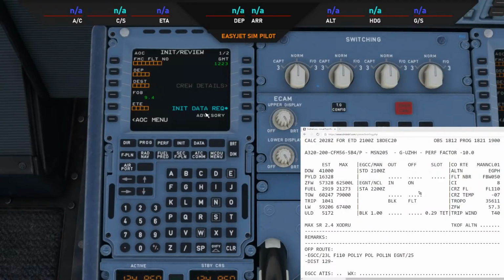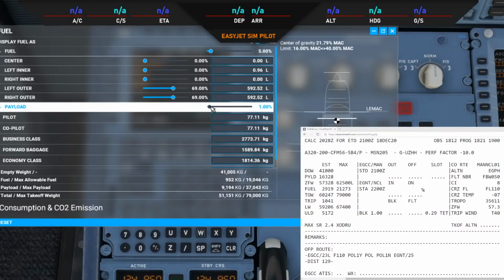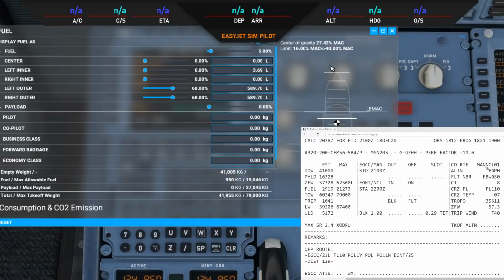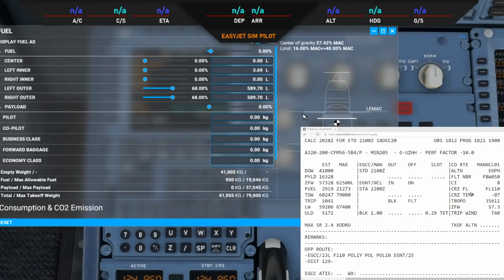Okay, so all we need to do to start to get our Simbrief profile loaded into the computer is, and just before I do, and I'm doing this for a reason, you'll see why in a moment, I'm going to just reduce the fuel set in the simulator and reduce the payload to 0. Okay, so our payload is 0, our fuel is 950 kilograms, so that's very little. But you'll see why in a moment.